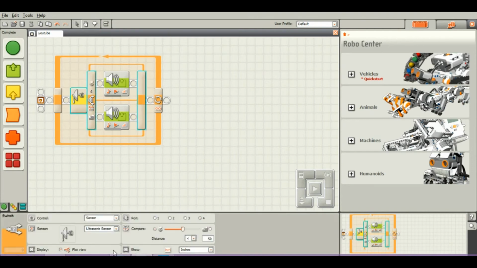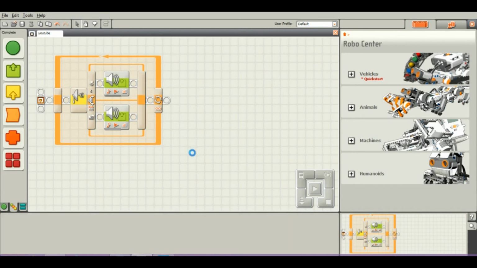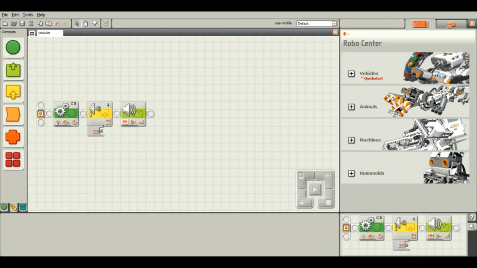You can also adjust how far, how many inches. So if it's farther than 50 inches, it will make that sound. But you could just make it so it's further than 5 inches. That way you can only see really close things.